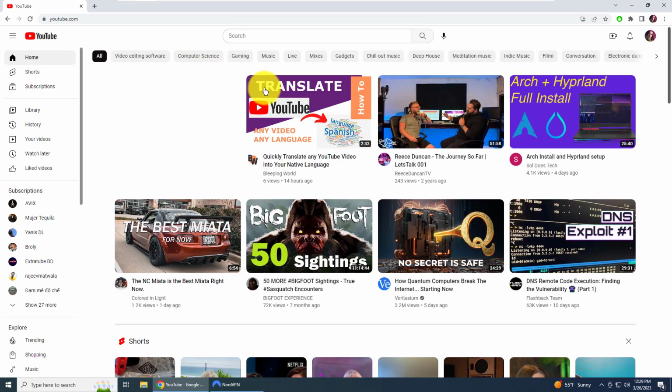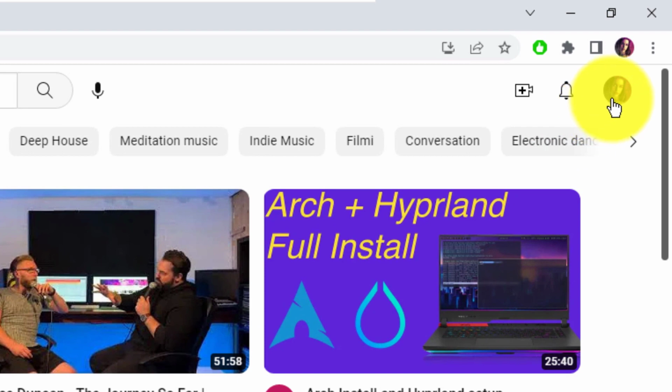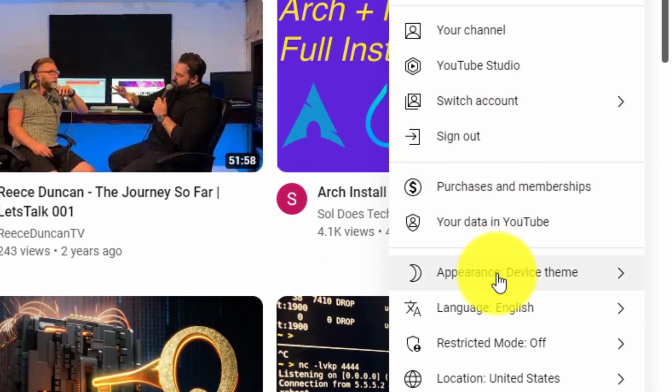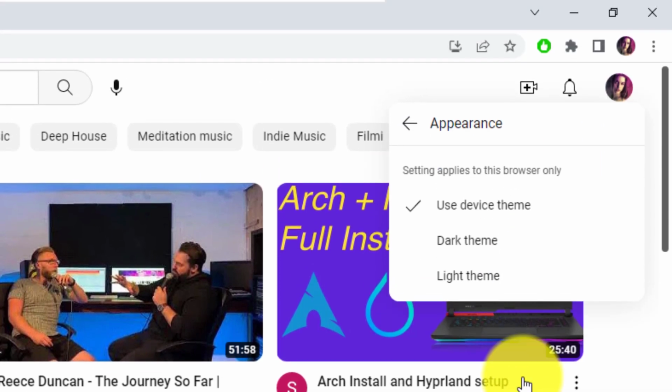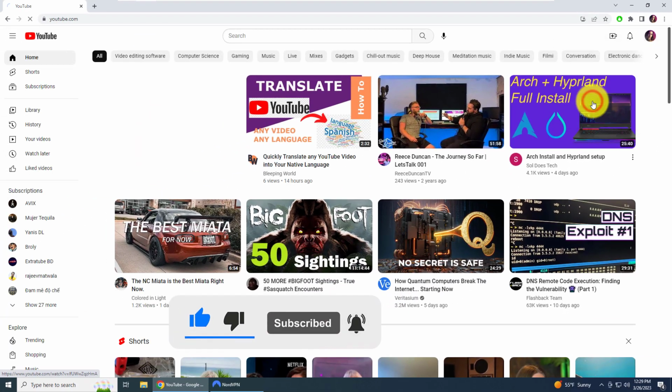Okay, so what you want to do is go over to your icon on the top right, left click that. Now you want to scroll down to where it says Appearance, Device Theme, and left click on it. Now you have the option to select between Use Device Theme, Dark Theme, and Light Theme. Let's select Dark Theme.